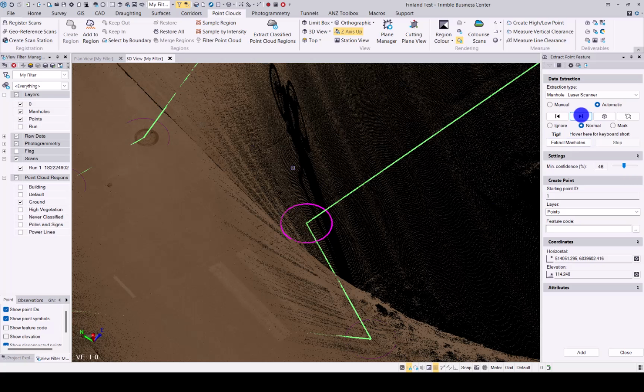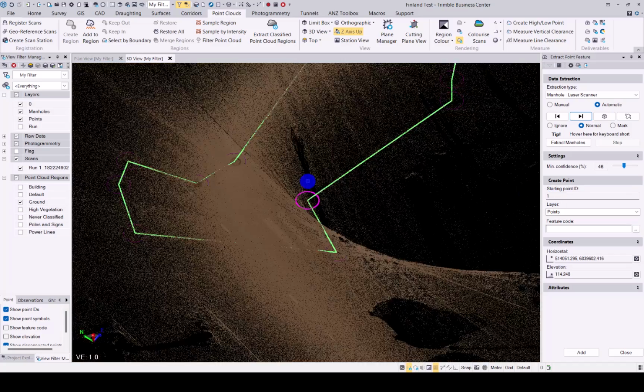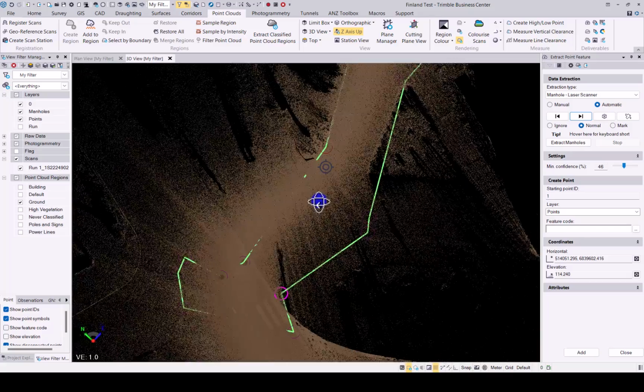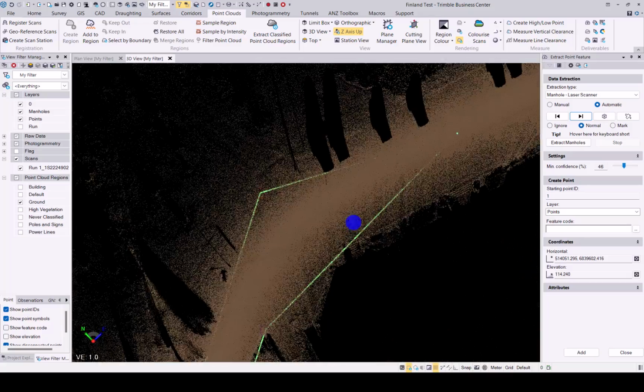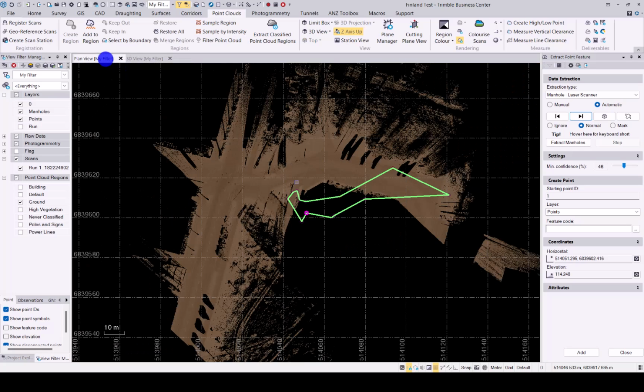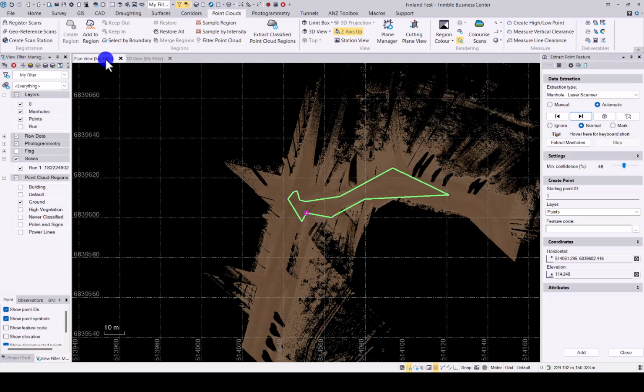When you're happy with all the manholes that have been done, you can add a feature code if you want to add some attributes, or you can just ask it to add them. You'll see the layer will be under points, it will start from point one, and it will add a point for you on each of these manholes that it has now found. If I zoom out, you will see all these manholes will now have a point created for them. Okay, there we go, all of those ones.